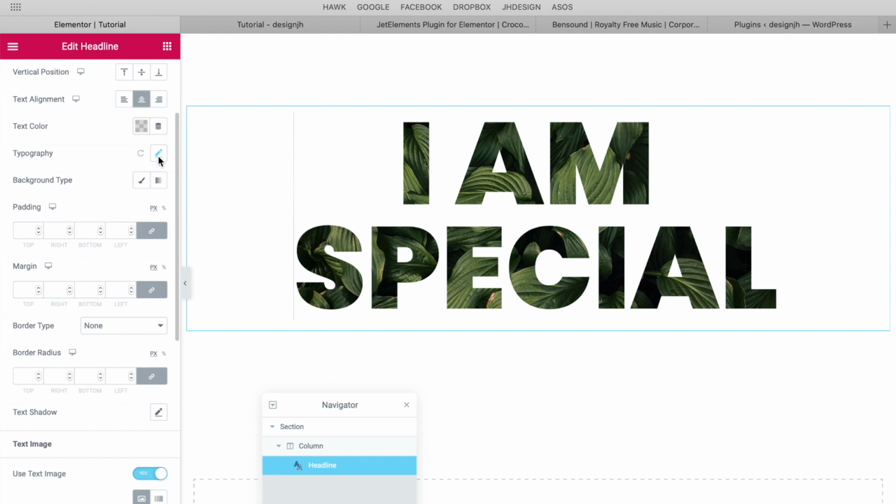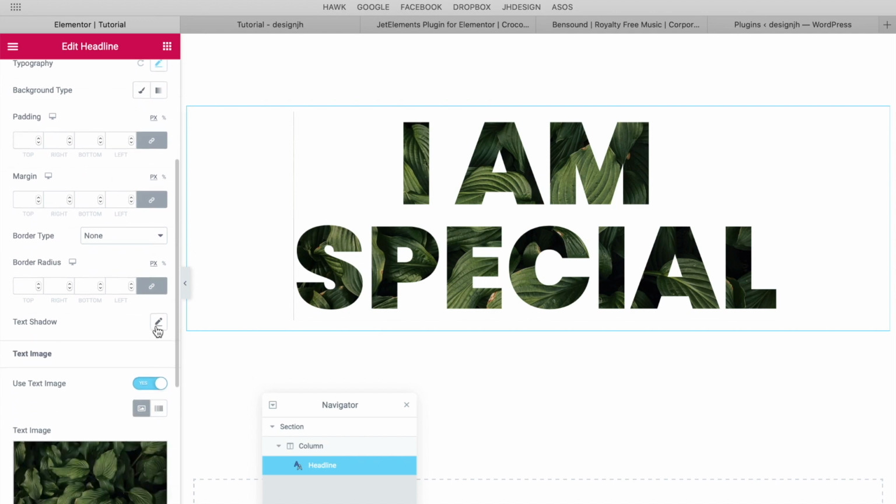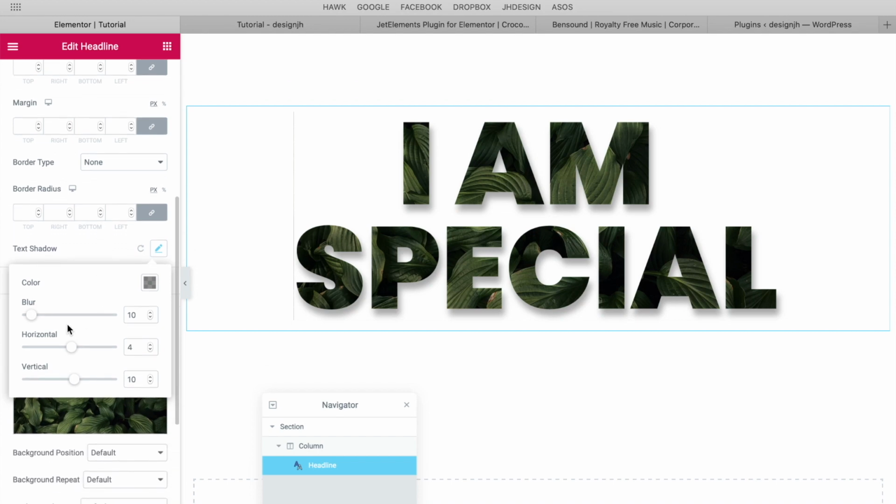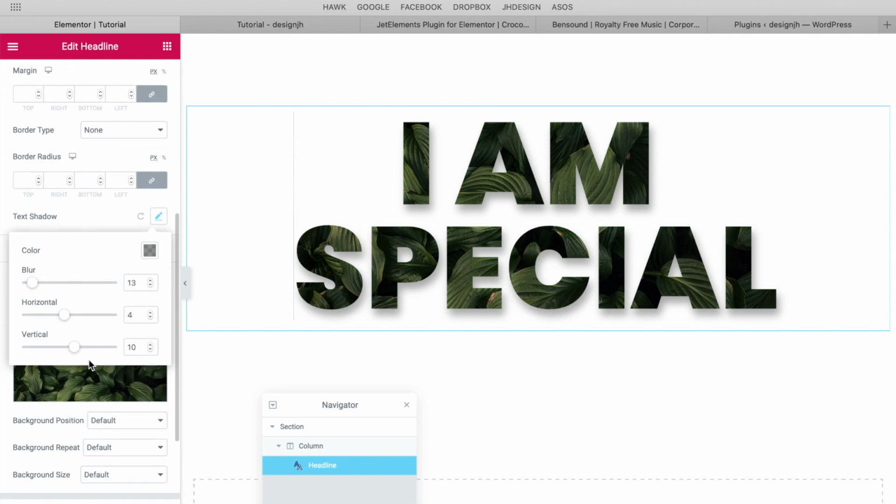If you want to, you can also add a text shadow. In my opinion, it looks absolutely amazing with this effect. And you can create stunning heading titles with this effect, and you can use it on your whole website and it will look amazing.